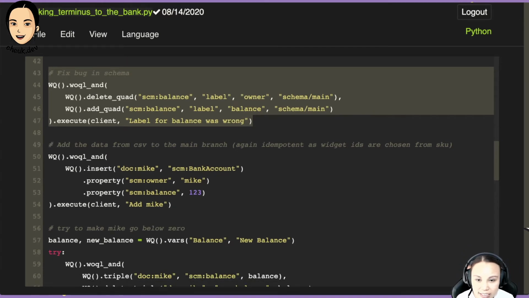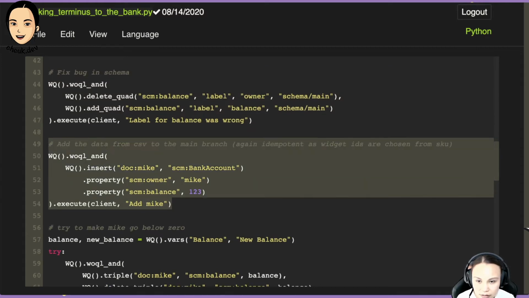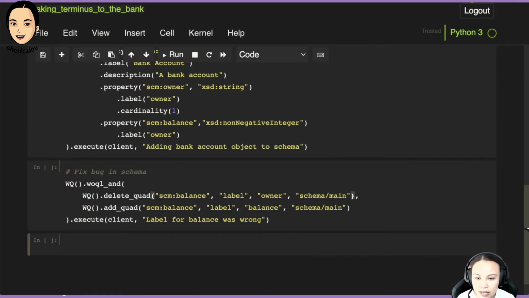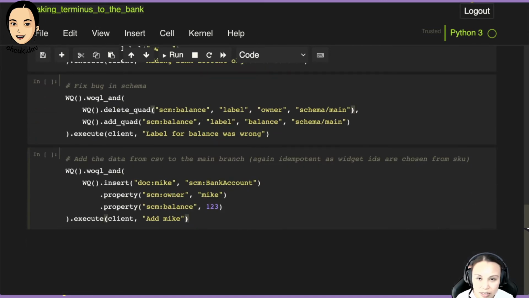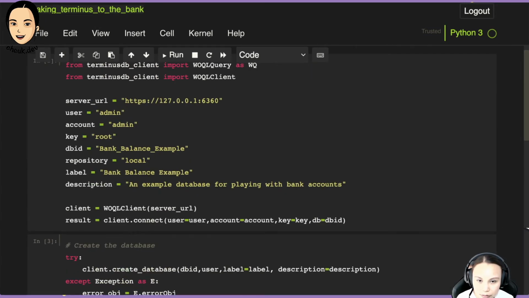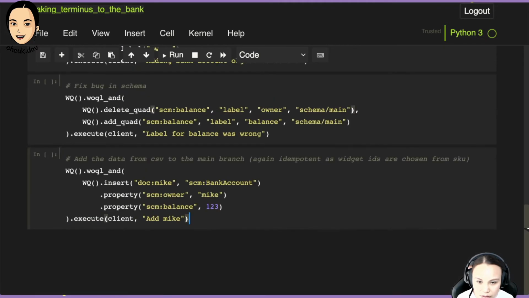So this is adding the data from the CSV. So let's copy it over first. I actually see it better if it's here. So well, we don't have a CSV defined here. So what this is doing is, it's just adding Mike. So it's not from CSV. I think it's adding data to the main branch. So the comment here is a bit wrong.